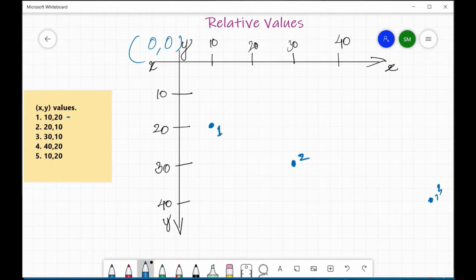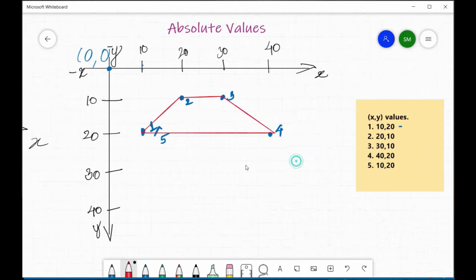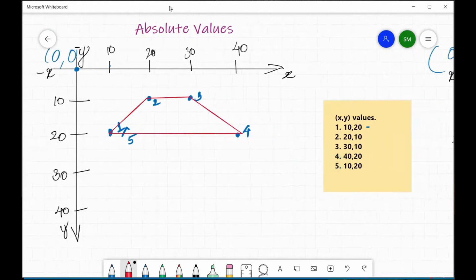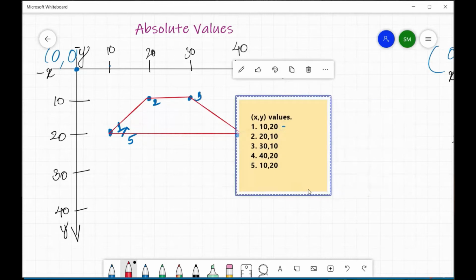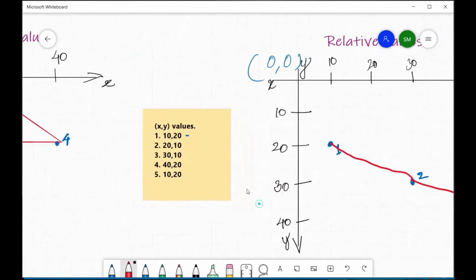So the point is, when you are going to do something in relative, it goes like this. You are not able to achieve this particular shape because the values are relative. From the current point, you are adding the values again and again. Now let us see something else.